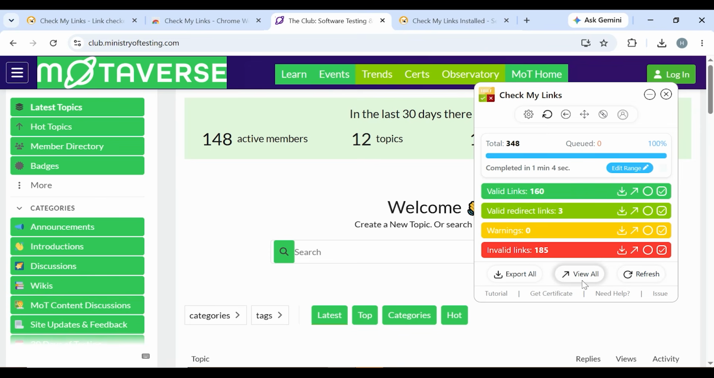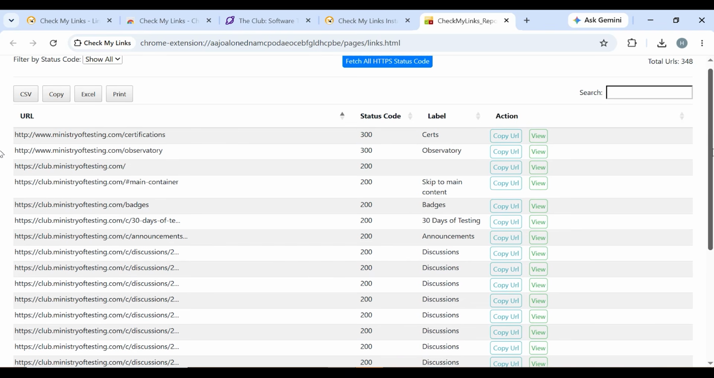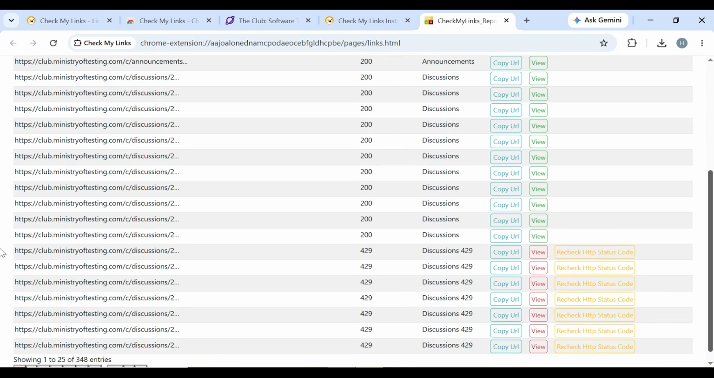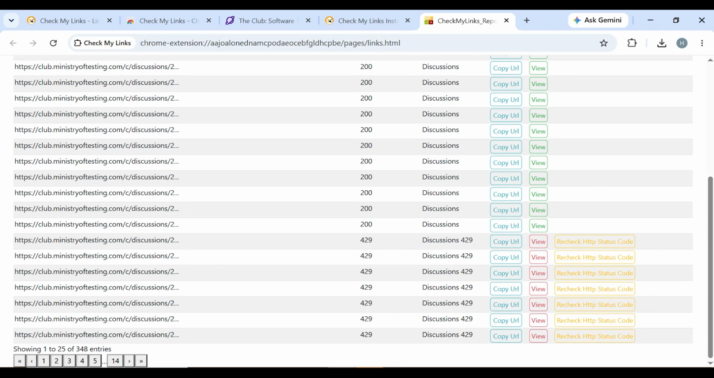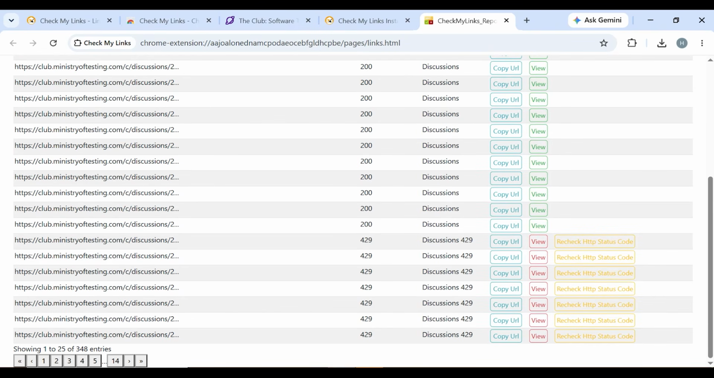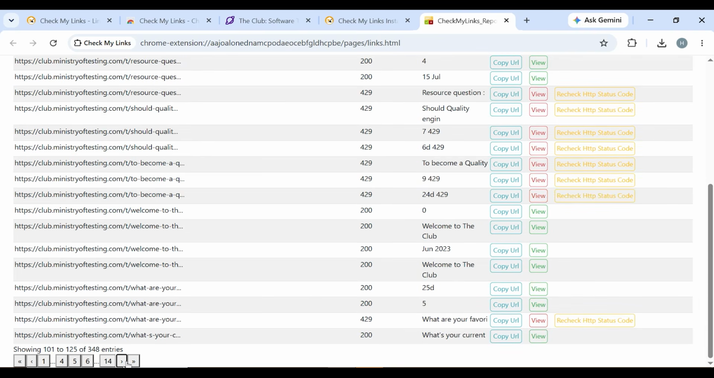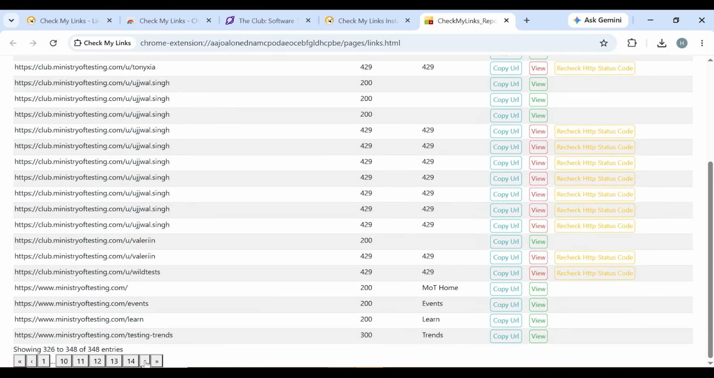For now we will click on view all, and it will redirect to another page. You can view all the links in this website. As you can view here, recheck status code, and here we are getting a 429 status code. If we want to view all the links, you need to click on this pagination, and the second, third, fourth, and fifth page. If you click on this one, you can view the last page.